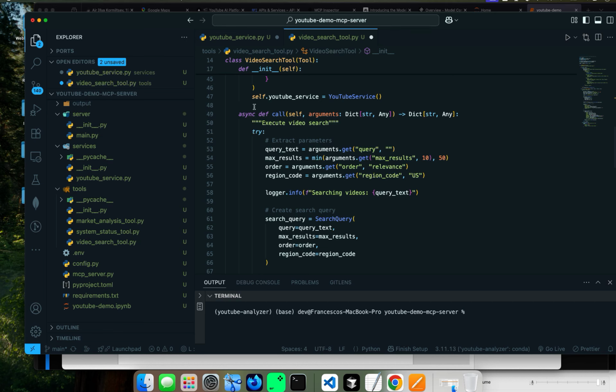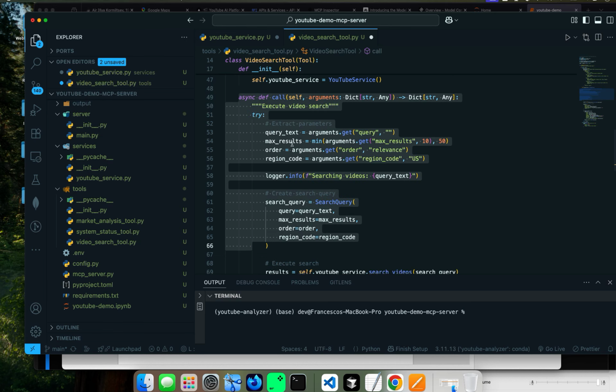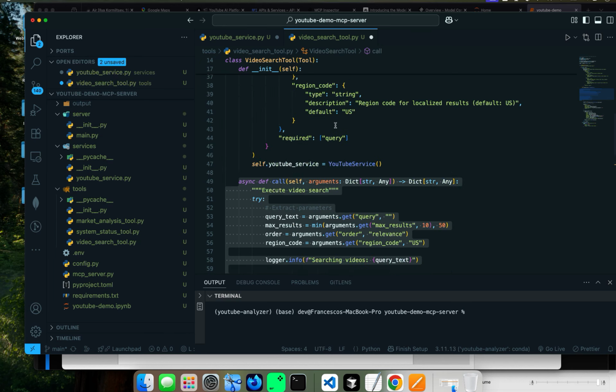This is the def call. This is what it does, the magic right here. It's going to do the queries. It's going to execute the video search using the arguments that we have chosen here.